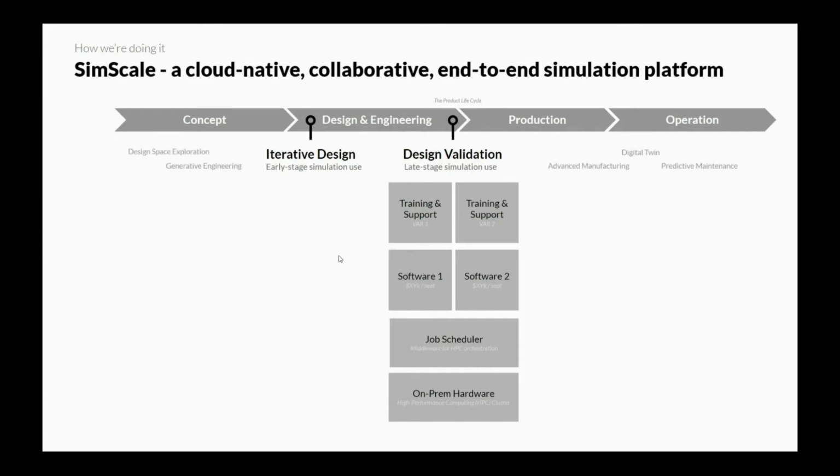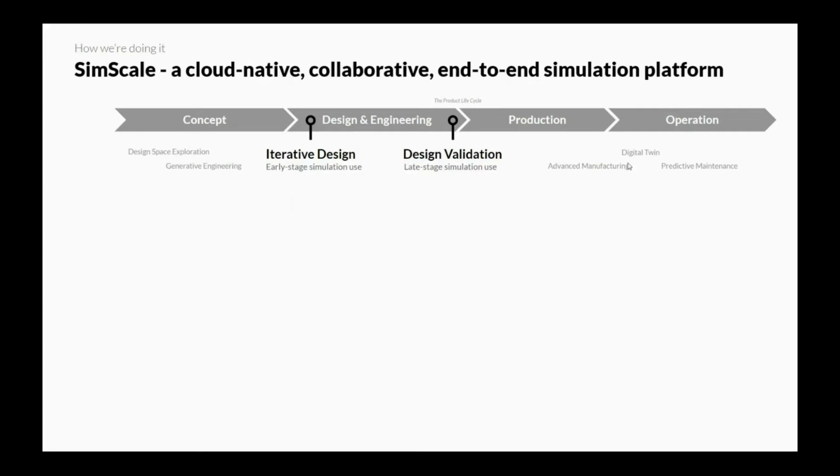And beyond that, there's even earlier usage, such as design space exploration, where the human is taken out of the loop and you automatically optimize a design, or on the far right, we can see the digital twin. So simulation use cases in support of operations, for operational efficiency or for predictive maintenance, these types of things. It's very hard to do that with this traditional on-premise simulation software stack.